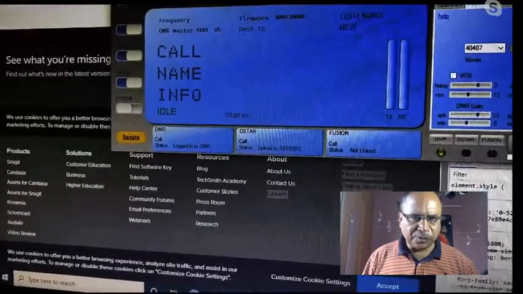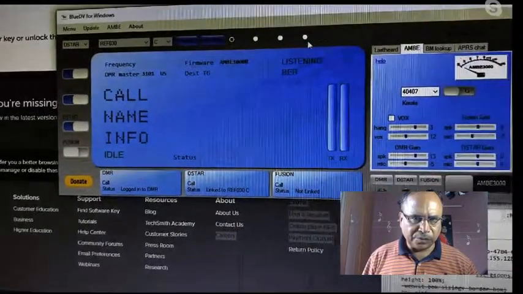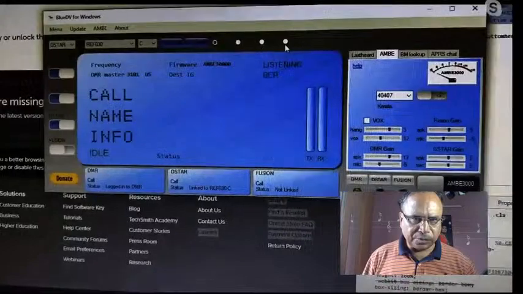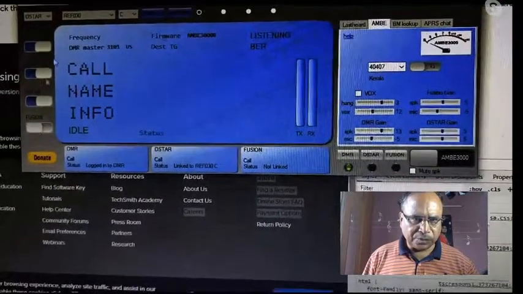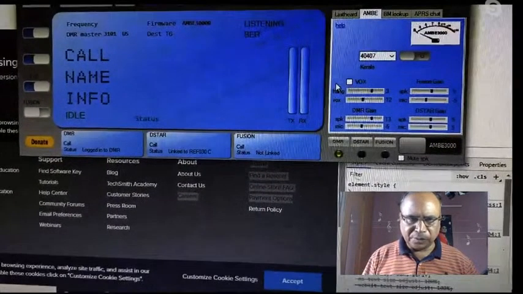So we can link the reflector, DCS, XRF, and XLX. All these systems can be connected using this BlueDV software for Windows. Thanks for watching.